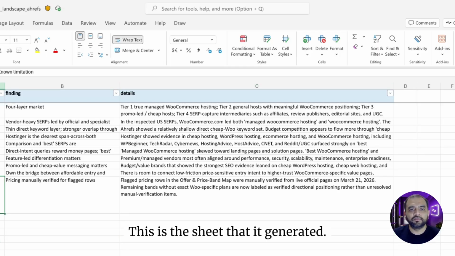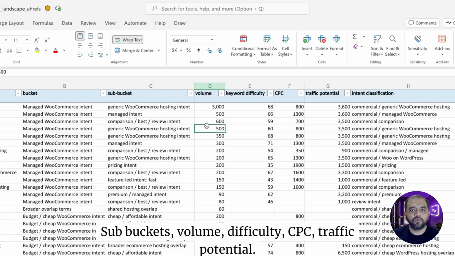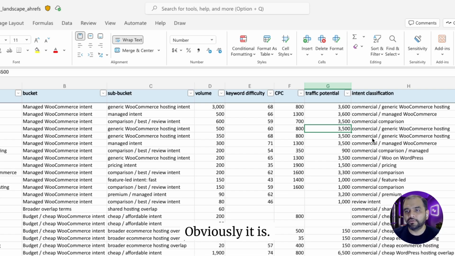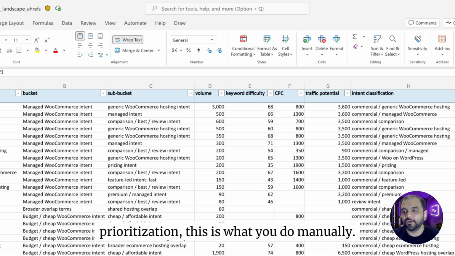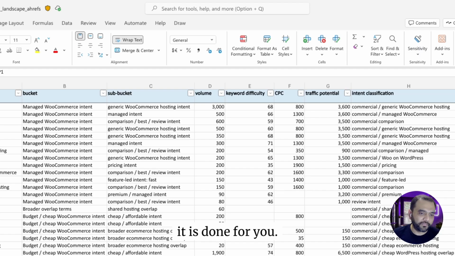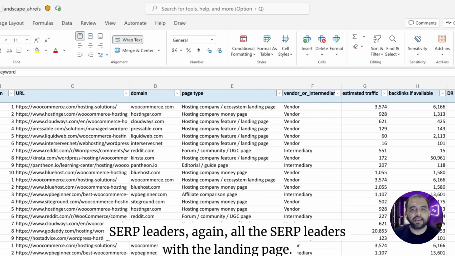This is the output. This is the sheet that it generated. Executive summary, you have your keyword universe, sorted by buckets of intent, sub buckets, volume, difficulty, CPC, traffic potential. Sound familiar, right? Obviously it is. But hey, look, the manual analysis that you do, because Ahrefs does not give you prioritization. This is what you do manually. It is done for you. You are welcome.